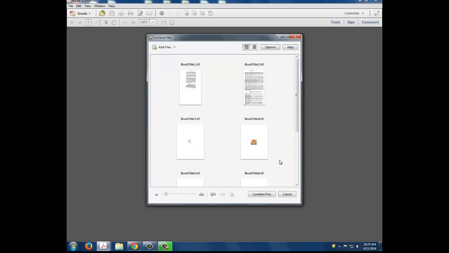At this point, you can now delete any blank pages you have, as they are unnecessary. Click Combine Files.